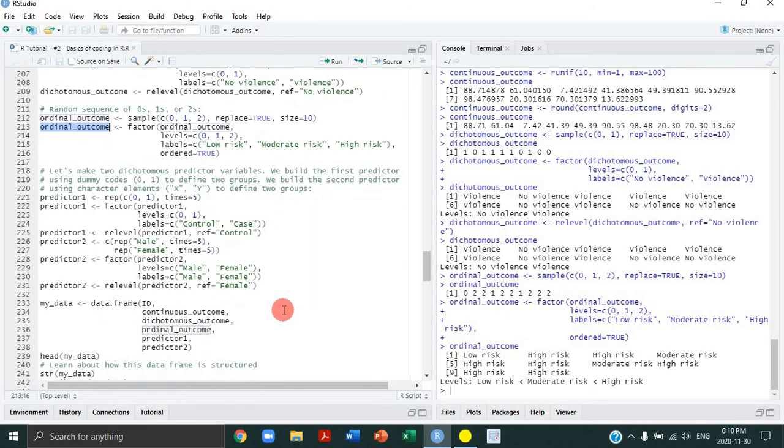Now let's just make some fake predictor variables. We're going to make two. First, we're going to use dummy codes for predictor number one to define the groups. I'm just going to show you how you can use dummy codes to define groups. And then the second, we're going to define groups using character elements, but it's basically the same thing. So predictor one, this is called the rep function, or you think it's repetition, or repeat. I actually can't remember what it stands for, but repeat, repetition, same thing. It's a very simple function. You basically say repeat this element X number of times, in which case five.